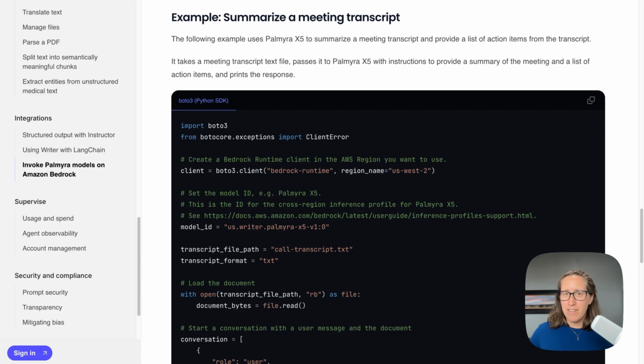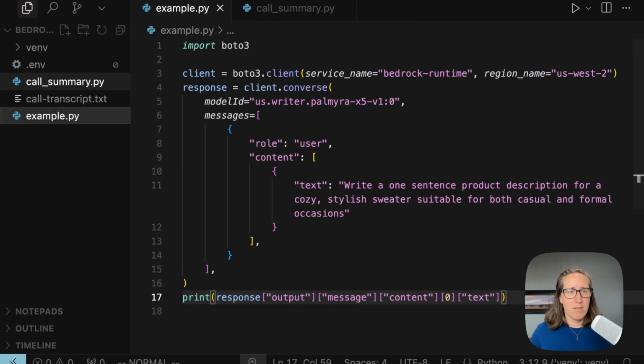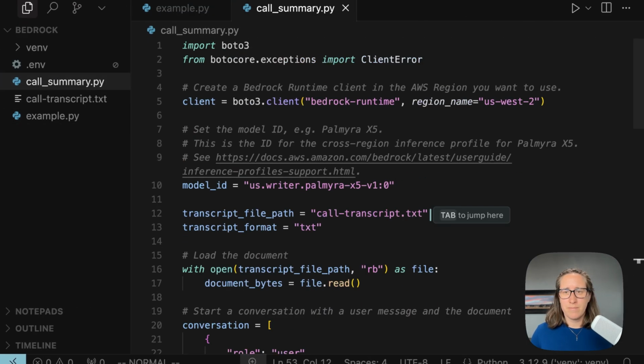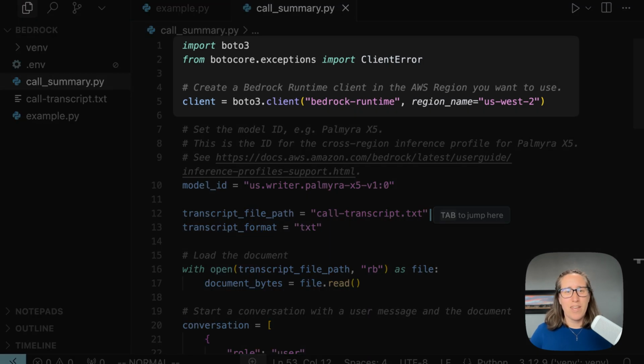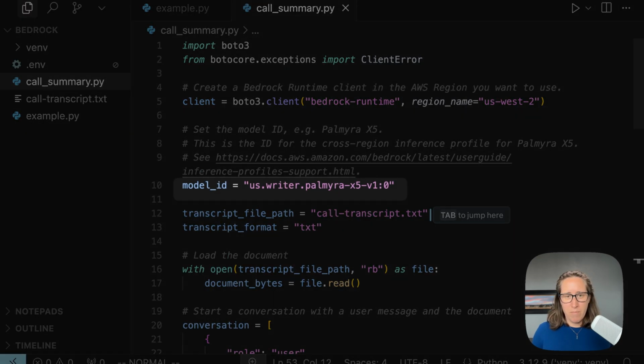In the guide, we also have an example for summarizing a meeting transcript, and this is a bit more complicated. We pass in a document as well to Palmyra and have it look through a text document, summarize a meeting transcript, and then provide any action items that came out of it. So I'll copy this use case as well, pop it over here, and walk through it. So we again import Boto3, we create that client connected to Bedrock runtime in the US West 2 region. We specify the model ID for, again, Palmyra X5.